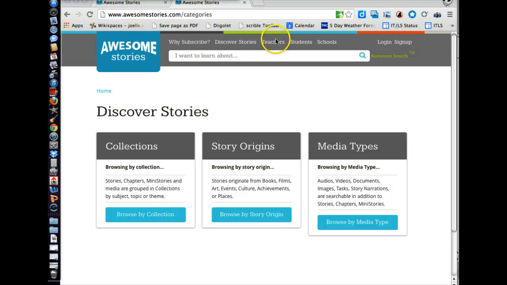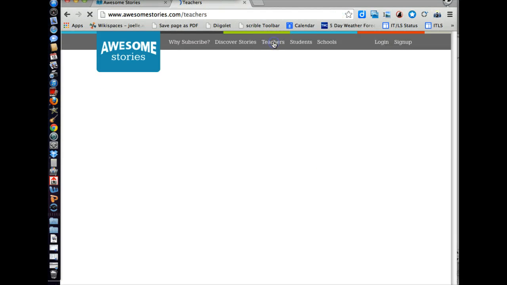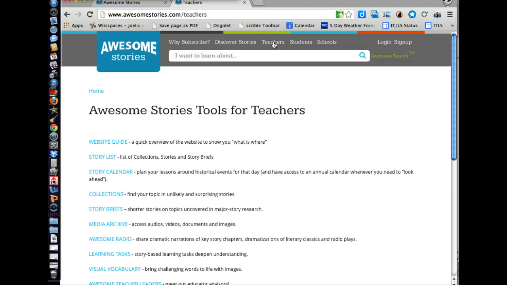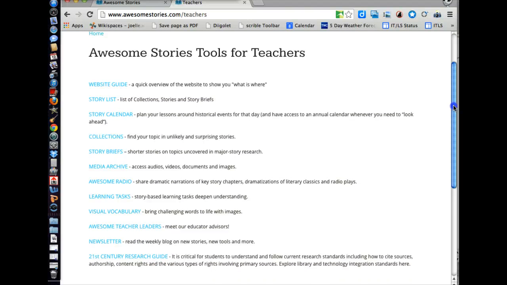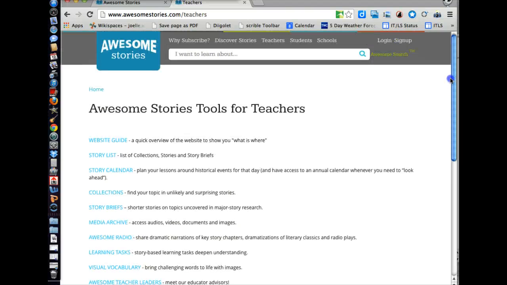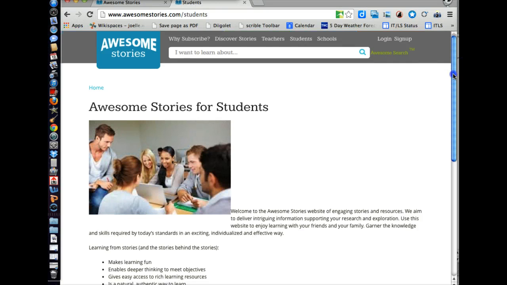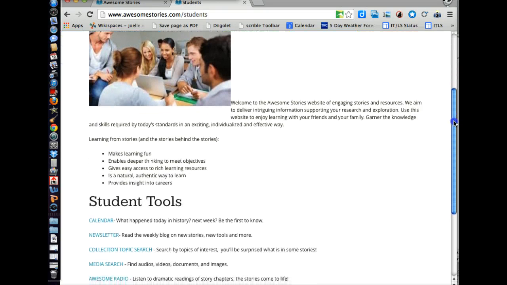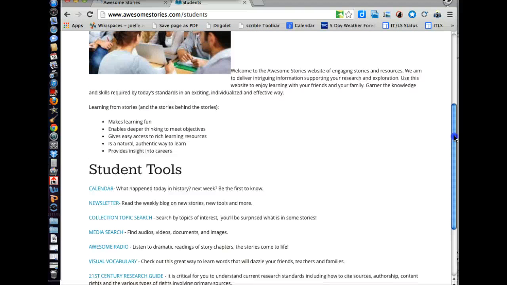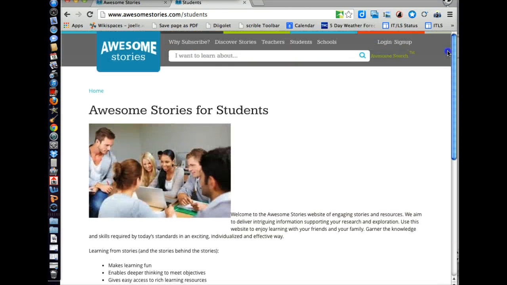A couple other features: when you click on teachers at the top, it shows you there's story tools for teachers that you can investigate. Now some of these tools are not available unless you subscribe, and you can go back on to the Why Subscribe page and see what is available. Same thing for students. It talks about different student tools, and some of them are available with subscriptions, some are available without. But you can still search this site without doing the Awesome Search, without subscribing.